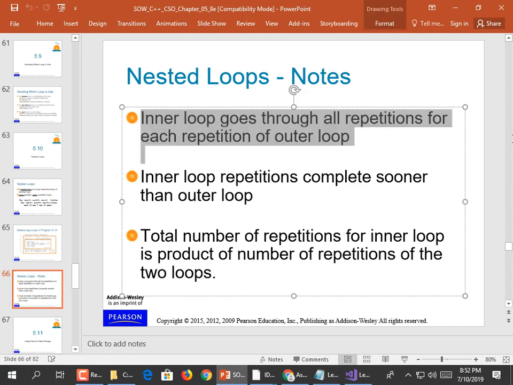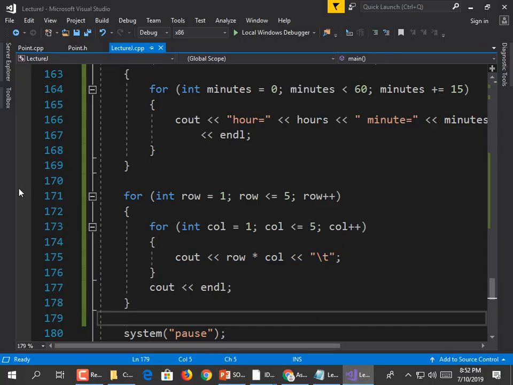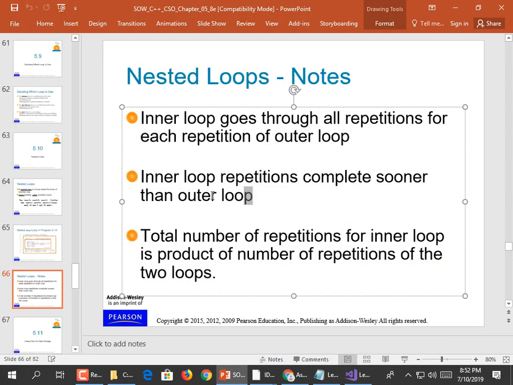So the inner loop goes through all the repetitions before any repetition of the outer loop, right? It printed out all the numbers in a single row before it did the ENDL and then reiterated the outer loop. So that means that the inner loop repetitions complete sooner than the outer loop, right? When we ran it, it printed out all of the minutes, 0, 15, 30, and 45, and that finished before the outer loop iterated one more time.